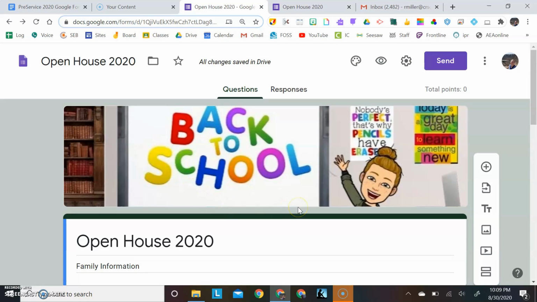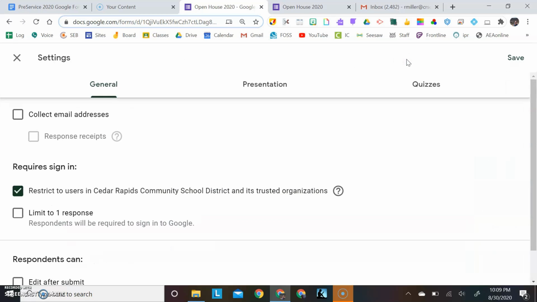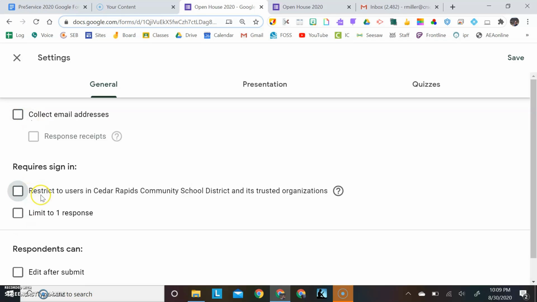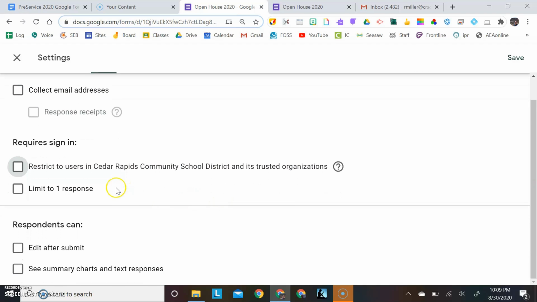Then your next step is you're going to come over to settings. And in settings, you're going to want to do a few different things. First off, I do not collect email addresses whenever I'm sending it to parents. The reason why is because then they have to be able to sign into Gmail. Well, they might not have a Gmail account. Then it gets kind of messy. Also, I have to uncheck restrict to users in the Cedar Rapids Community School District and its trusted organizations. You have to uncheck that, otherwise parents would not be able to fill in the form.